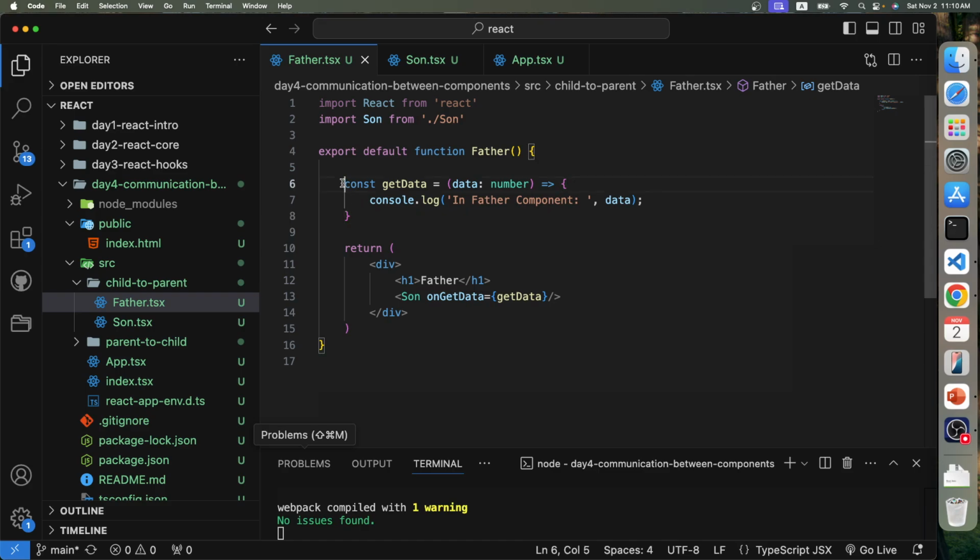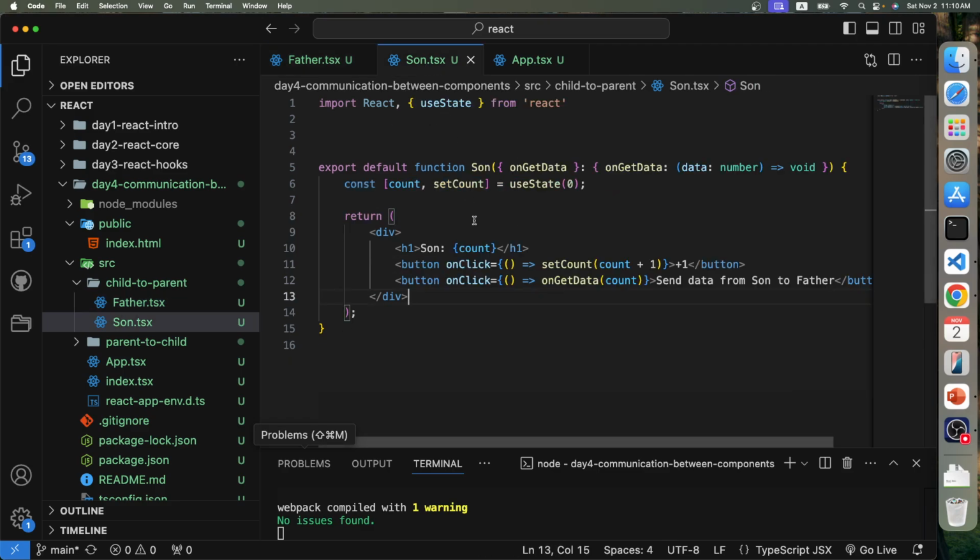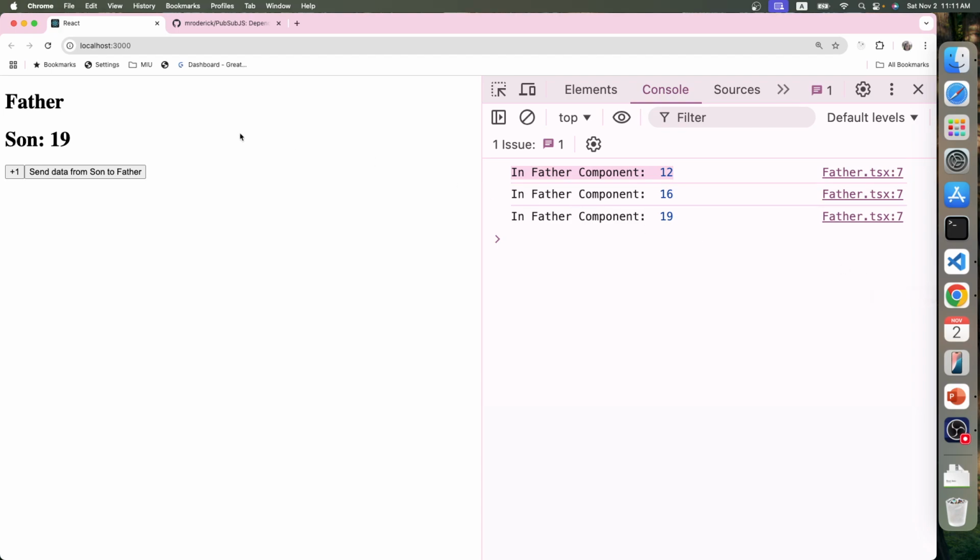In the parent you have a callback function. After you define the callback function in the parent, you pass it to the son through props. And in the son, you can decide what you want to do with this callback function. For us, it's when you click this button. And probably you will say, oh, Tina, I don't want to display it here, I want to display it next to my father.